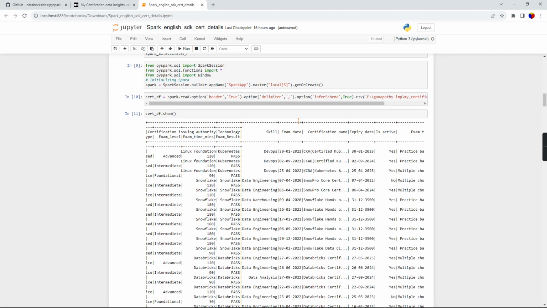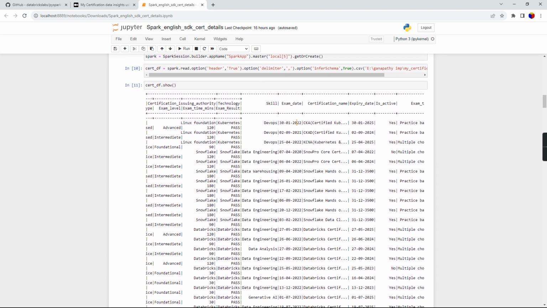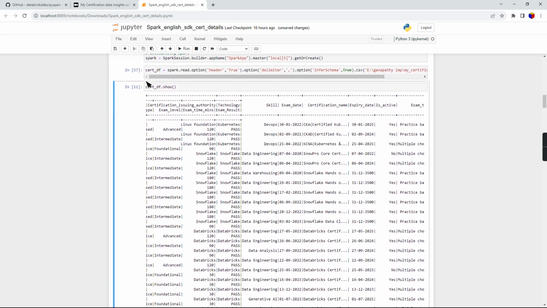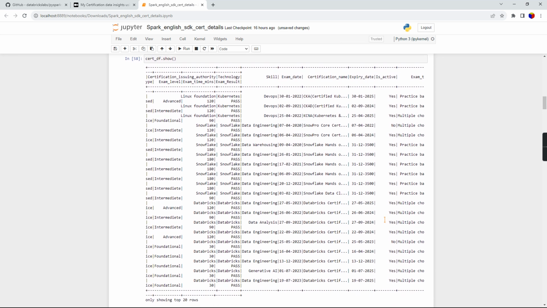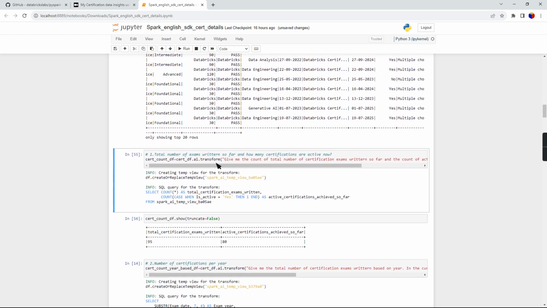Now I'm coming to the practical part of it. I'm just taking you through the complete set of things which we discussed so far. For the initial approach, I initiated the Spark session, and then I am loading my certification data into cert_df, which is the data frame in the Spark context. I am taking my input file and loading it into this cert_df. If I do cert_df.show, it will show me all the records.